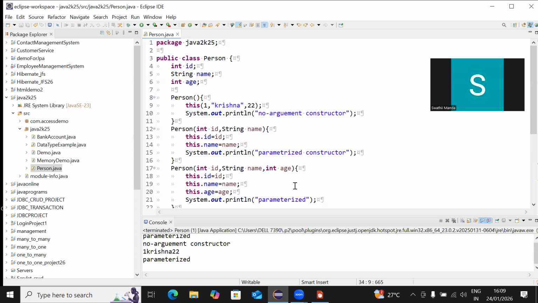I hope you understood this concept very well. So what is meant by constructor? A constructor is a special method in Java used to initialize objects when they are created. So the concept is, when the objects are created, we use the special method called a constructor.